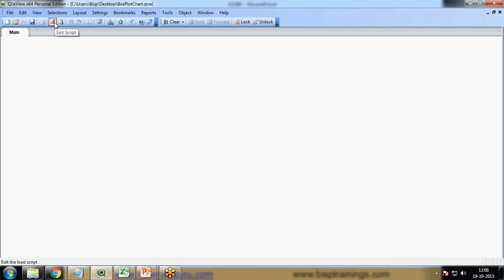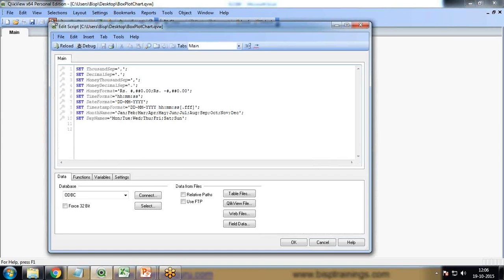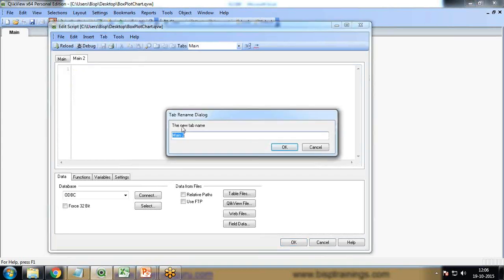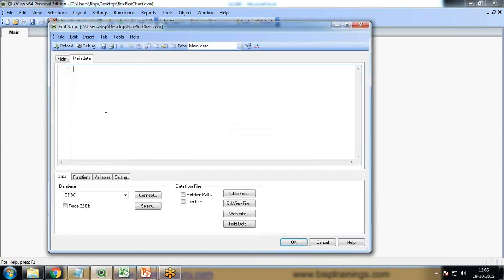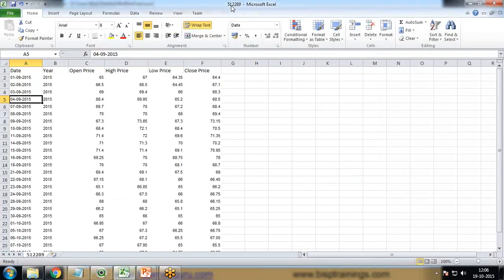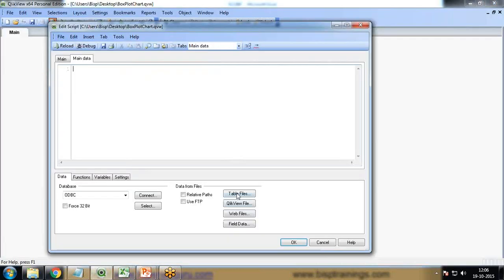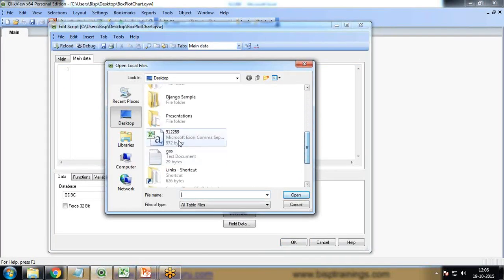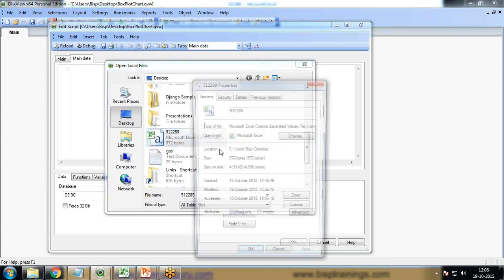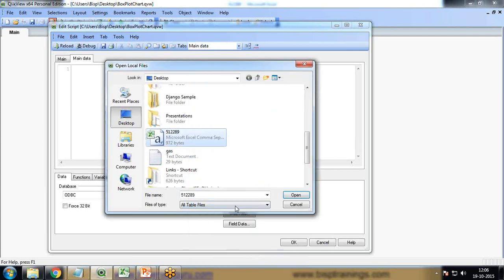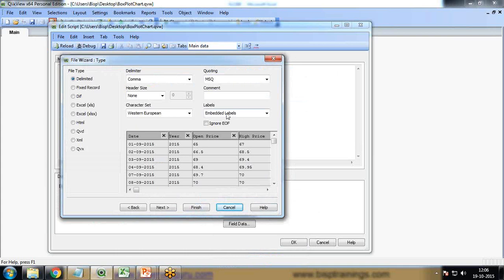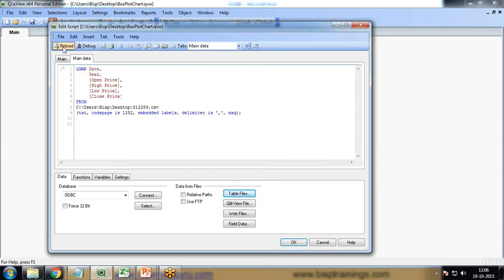Then the most important thing is we need to load the data file. So I click on edit script, and in a new tab I write main data, and within this I load the data file, which is already stored as a number, 512289. I click on table files and look for that file. This will be in CSV format. As you can see, this is in .csv format, and I click open. Labels will be embedded labels. Click on finish, save, and reload.